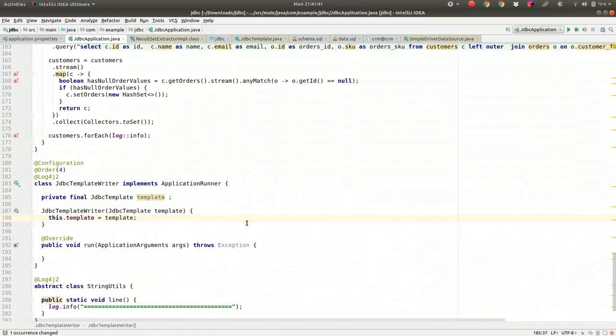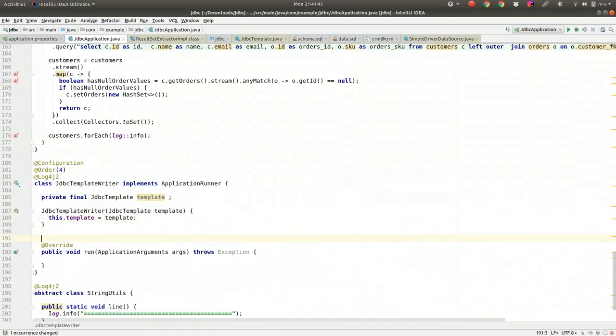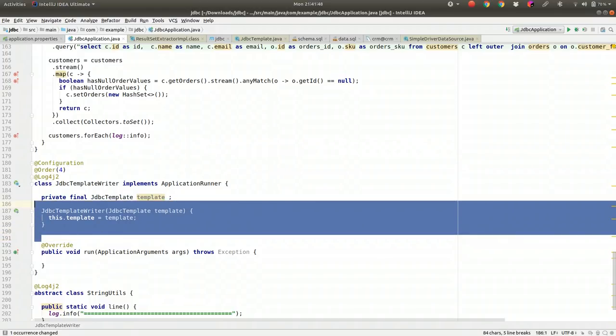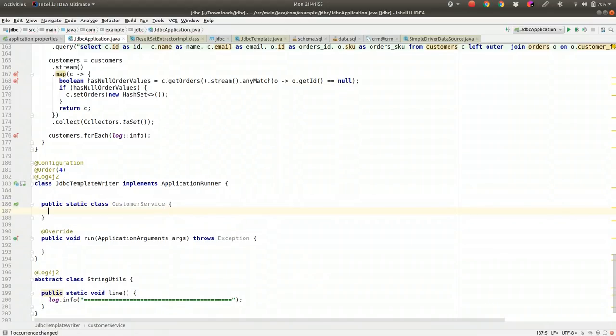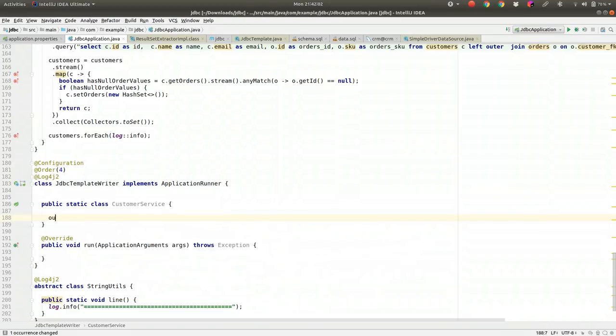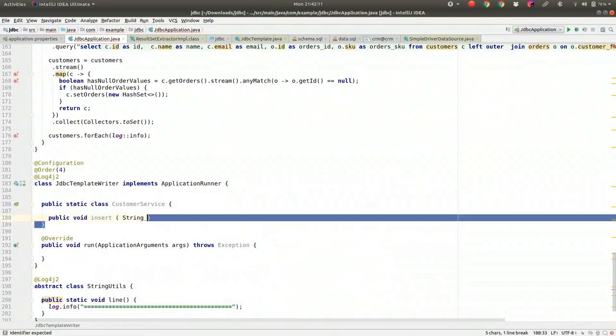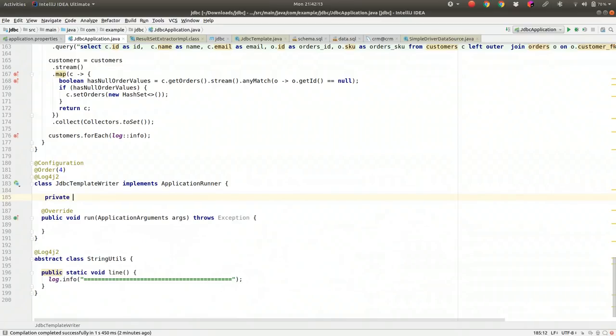And here, we want to write some data to the database. So I'm going to create a service that we can use to actually write data to the database. So actually, we want to create a service herein, so public static class CustomerService. Okay, and all we're going to do is we're going to write some data to the database and prove that it's working. So public void insert String, and you know, we could even do this directly. Let's use the JDBC template directly first.